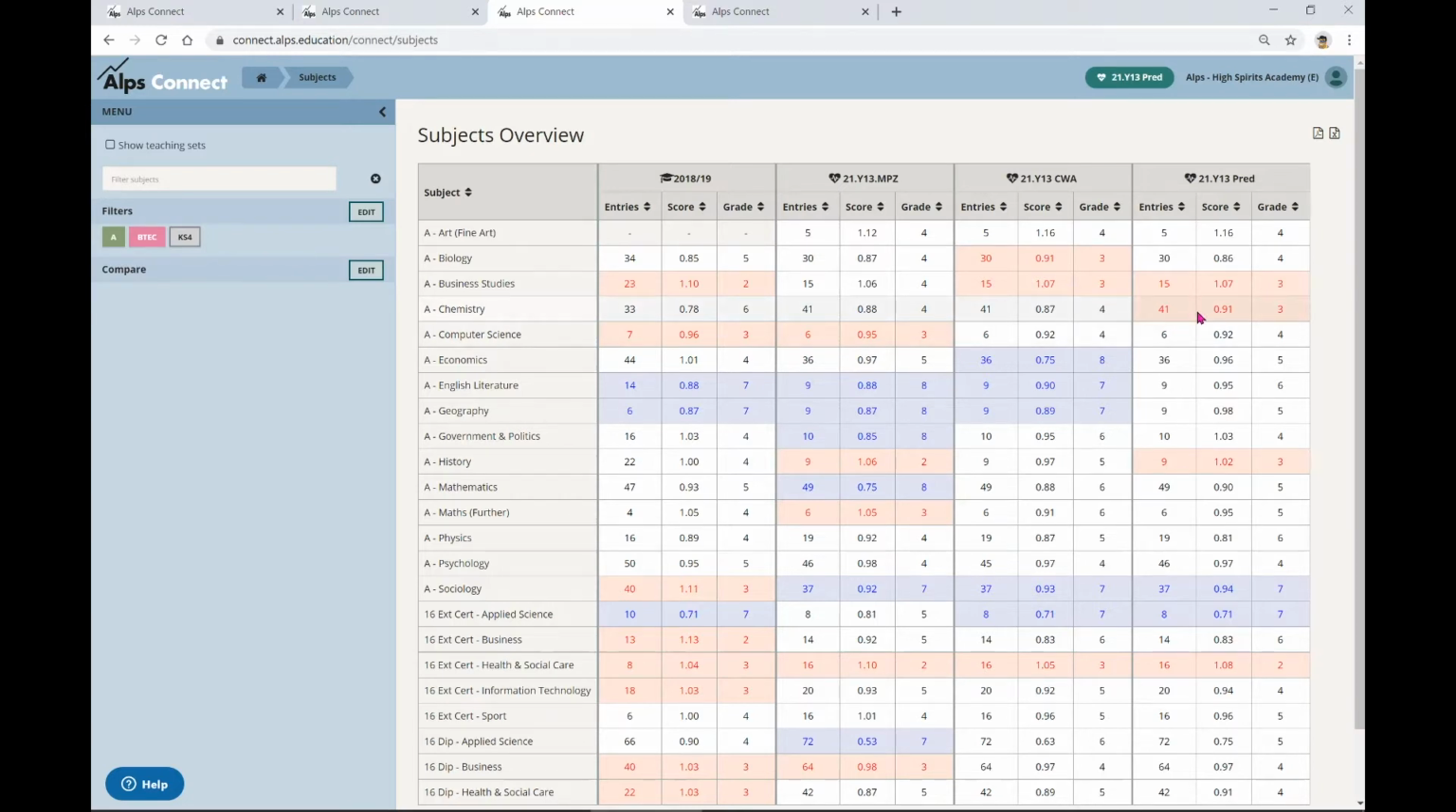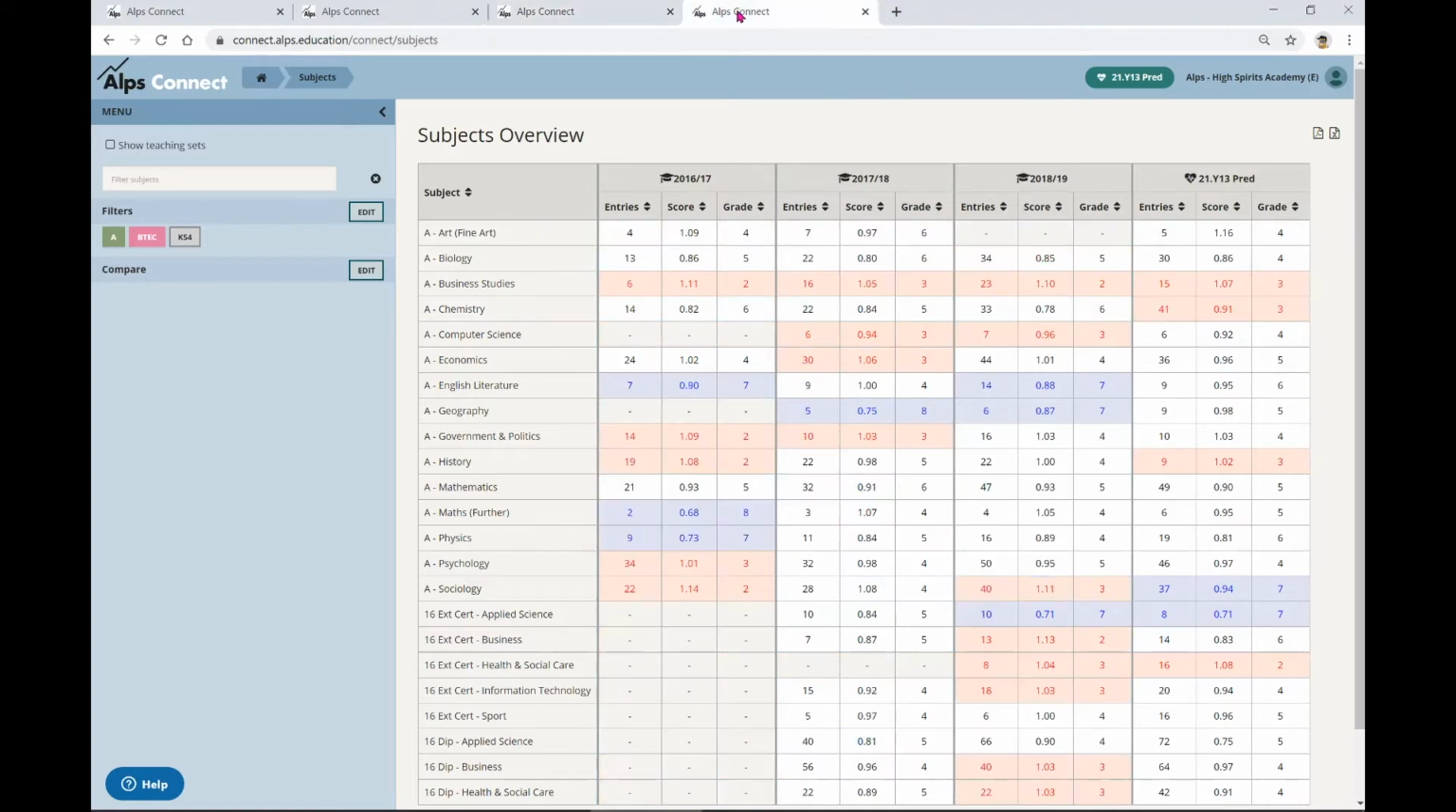So it may well be that we've got a new member of staff. It may be that we've had a change of specification. There's a whole host of reasons behind that. But that's our job as the head of sixth form or as the faculty leaders to begin to unpick these sorts of questions with staff.